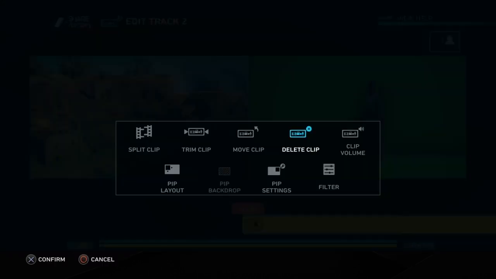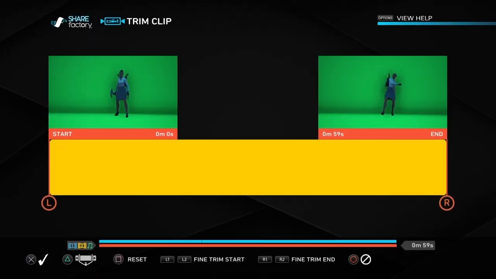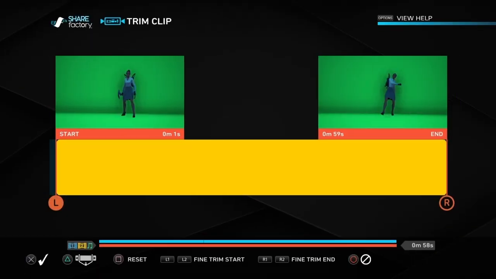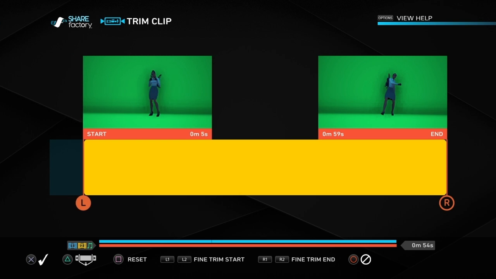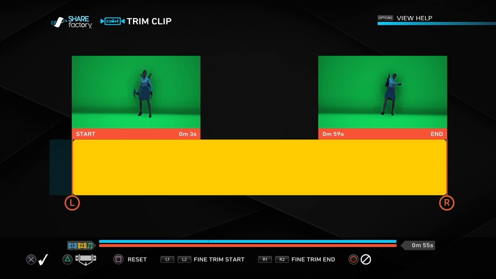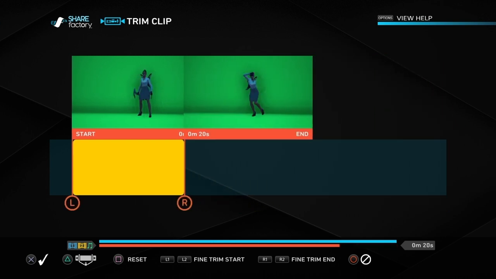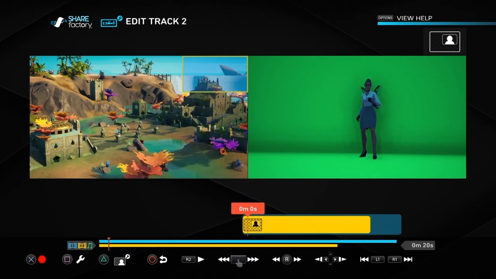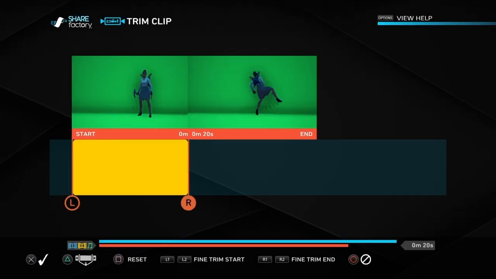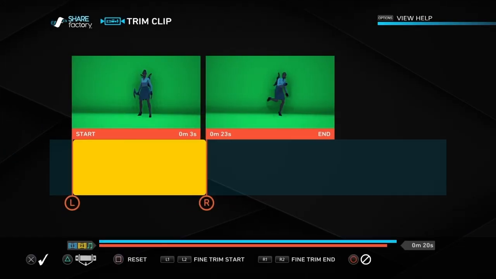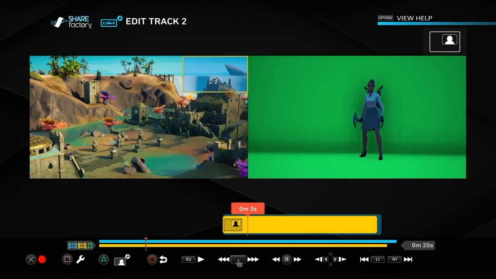We just push the square button and go to trim clip, and then we can use the left stick and right stick to bring it down to the right actual length of video. So we're going to bring this down. I'll do it there, but you can see it's too short, so I just need to bring that so that it's just within the main clip.